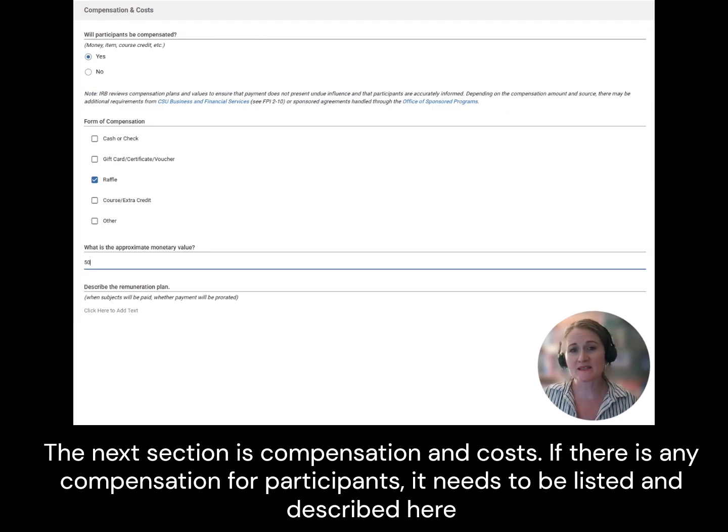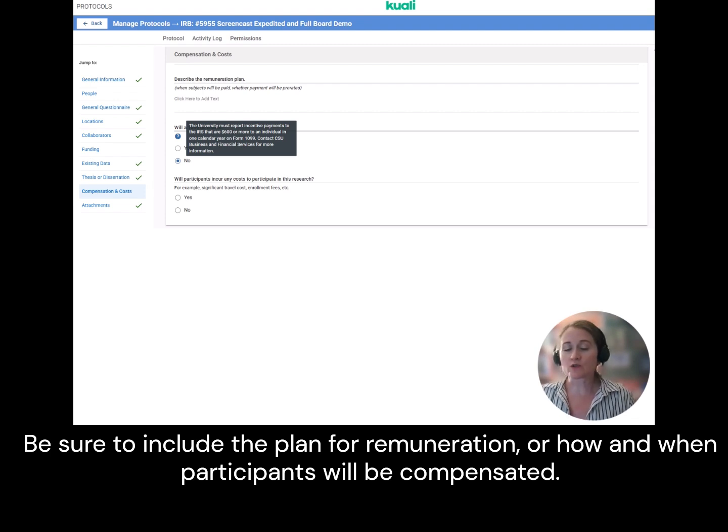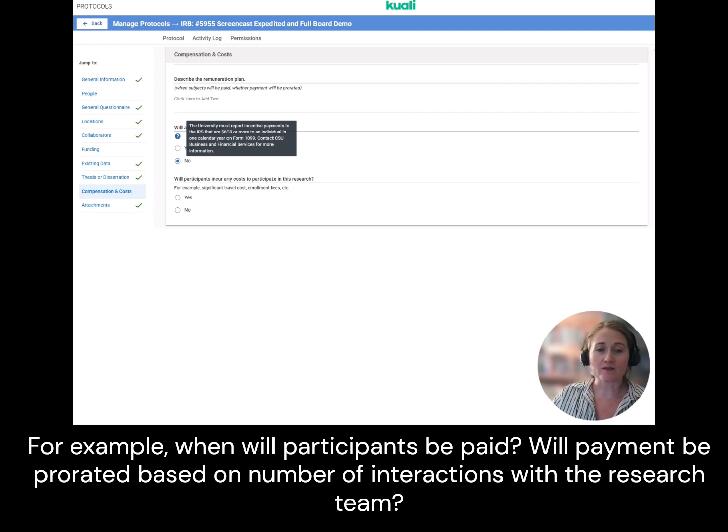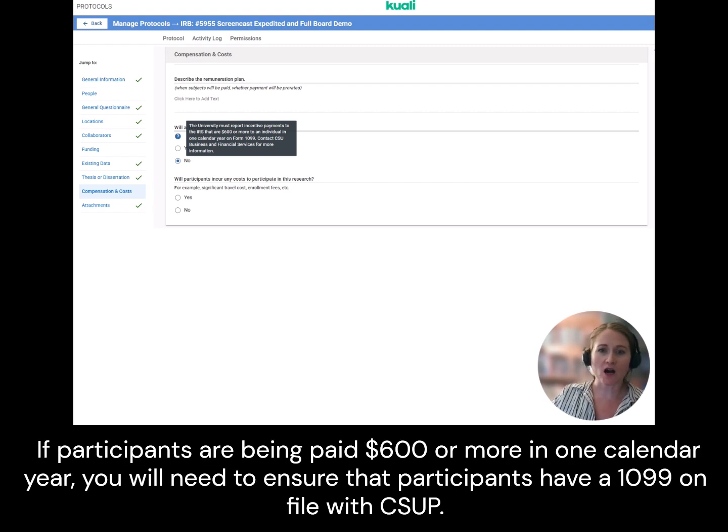The next section is compensation and cost. If there's any compensation for participants, it needs to be listed and described here. Be sure to include the plan for remuneration or how and when participants will be compensated. For example, when will the participants be paid? Will payment be prorated based on number of interactions with the research team? If participants are being paid $600 or more in one calendar year, you will need to ensure that participants have a 1099 on file with Colorado State University Pueblo.